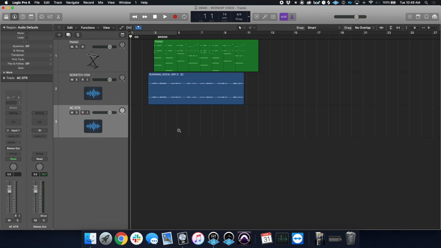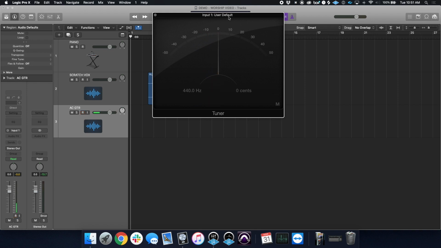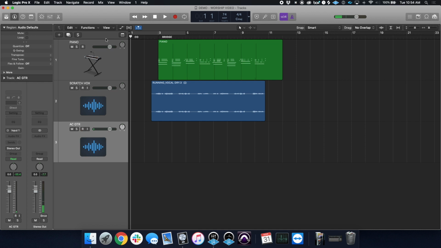I'm going to go ahead and set that to record enable. All right, looks like I'm getting a pretty good level from my acoustic guitar coming in. What I want to do before I record is I want to make sure that I'm in tune. So Logic has this really easy tuner function. What you can do is click up here at the top, tuner, and I can just go ahead and play. All right, now that we're all tuned up, let's go ahead and record a little bit of acoustic guitar.